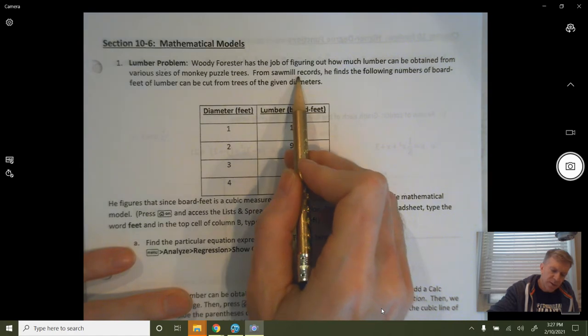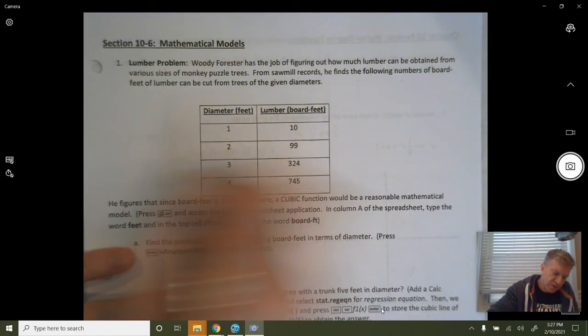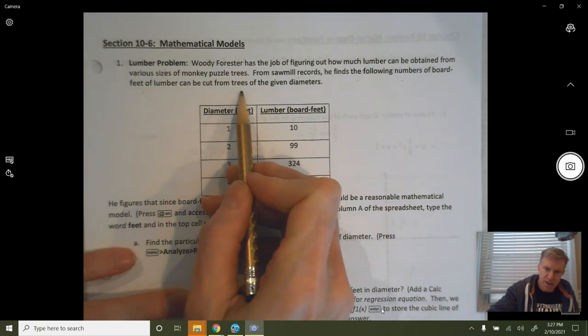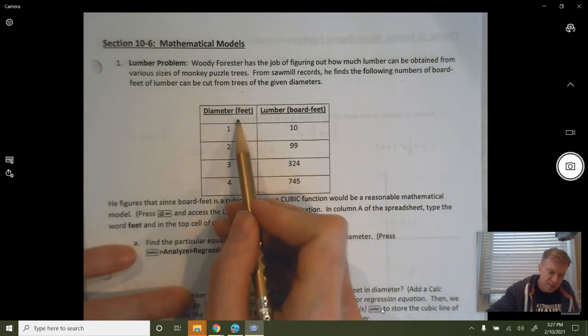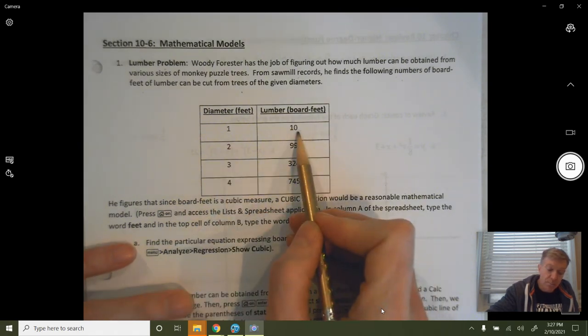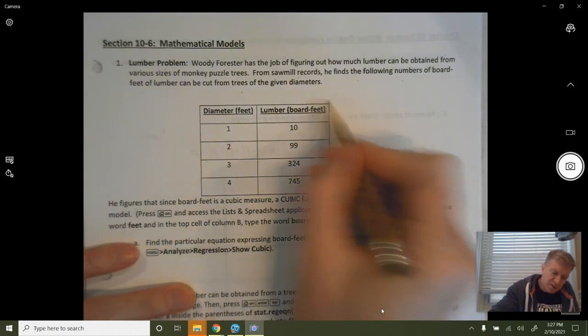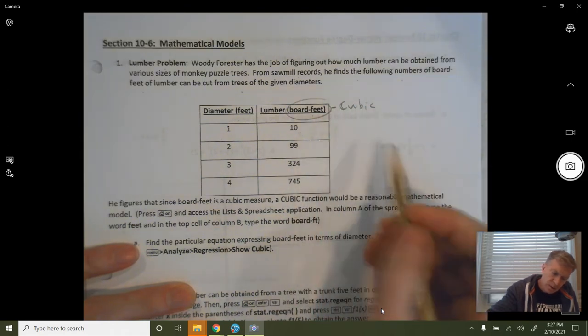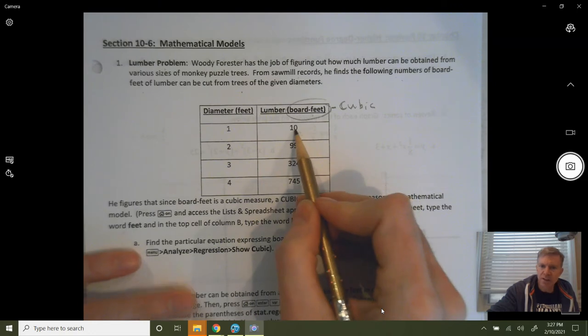From sawmill records, he finds the following numbers of board feet of lumber that can be cut from trees of given diameters. So if a tree is kind of a skinny tree with a 1 foot diameter, you can get 10 board feet of lumber. And board feet is a cubic measure. Okay, so it's 10 cubic feet of lumber that you can get out of this tree.